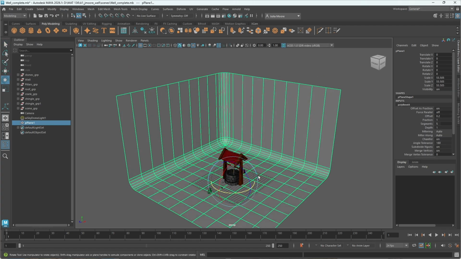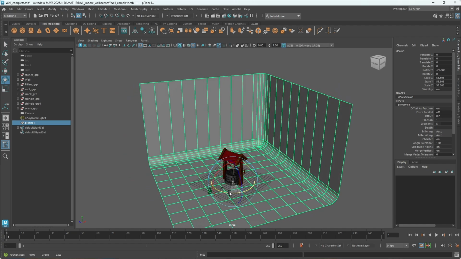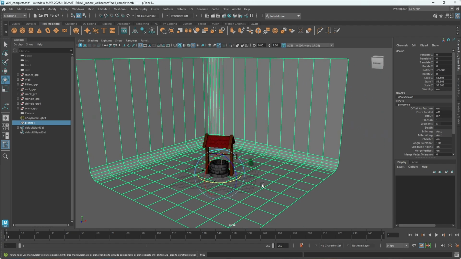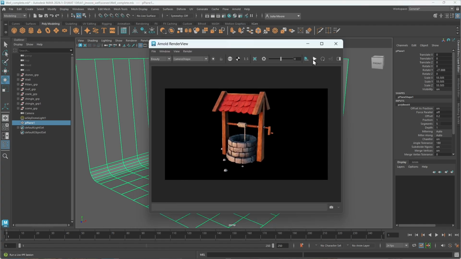I'm also going to rotate it a bit to right about there. And so now we have a very basic background that we can have light and shadows bounce off of. So I'm going to go back to the render view and let's do this again.